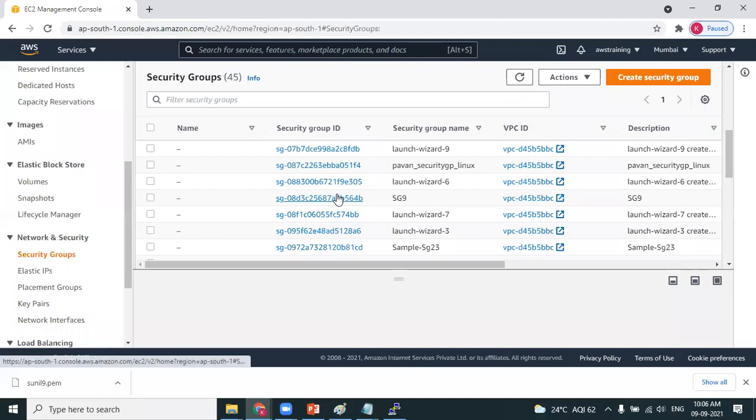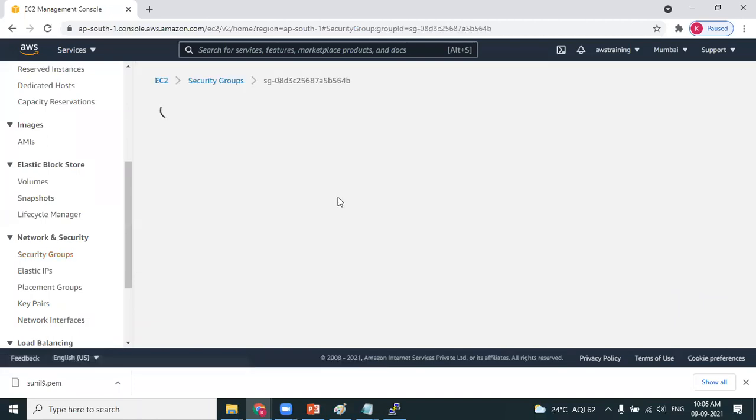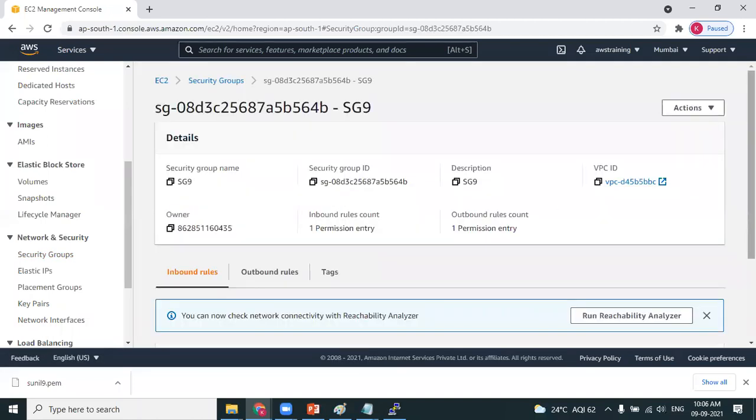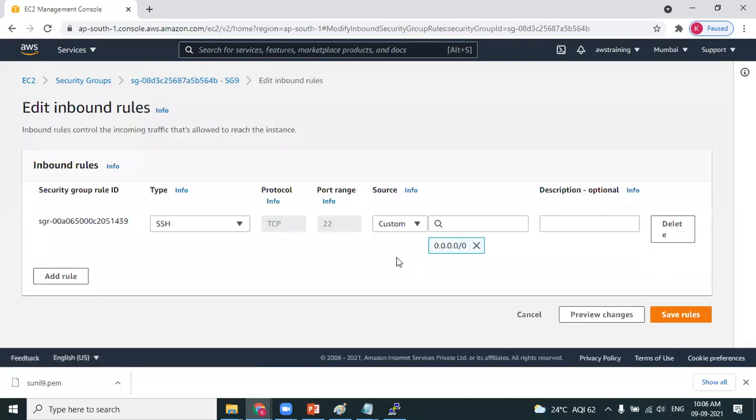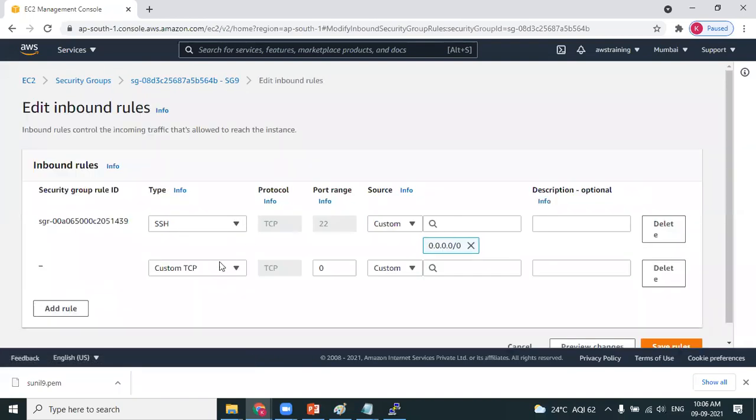So select this particular security group, click on the security group ID, and then scroll down. Here you can see that the SSH port is open. Click edit inbound rules. You can already see that one port, the SSH port, is open. Now I want to open one more port. What port do I want to open? You're right, I'm opening one more port called the HTTP port.